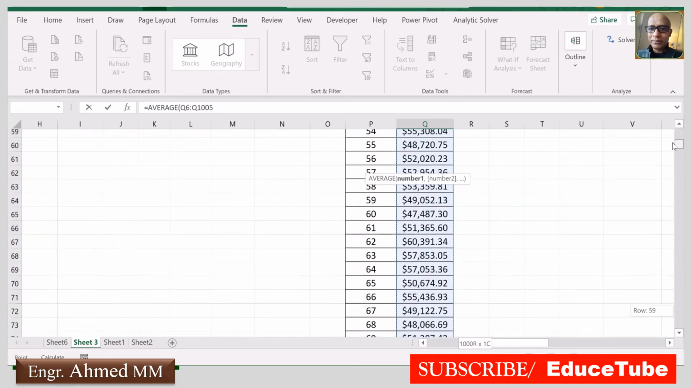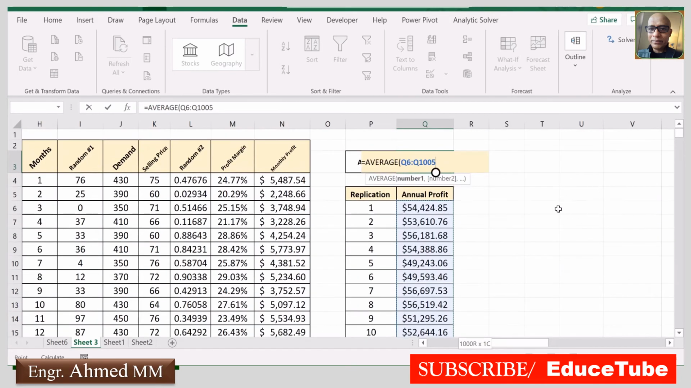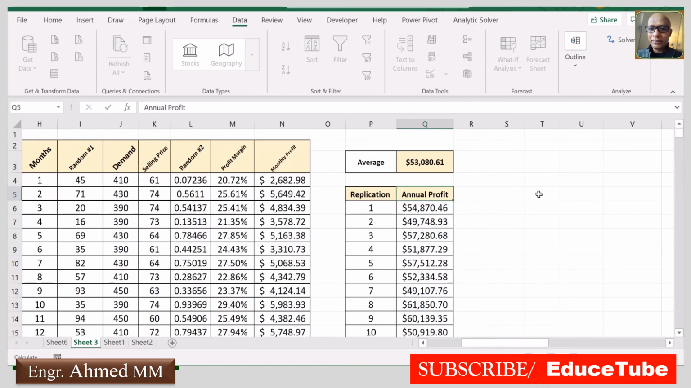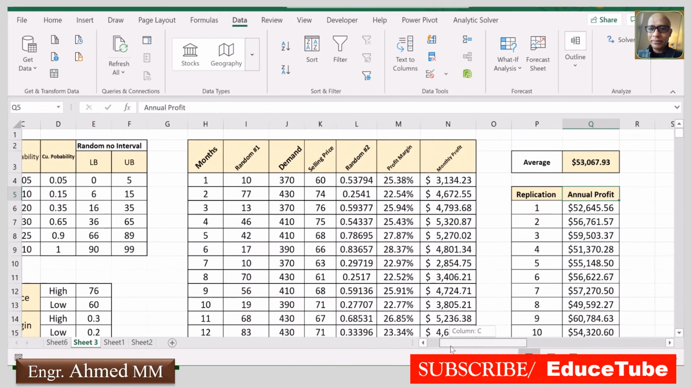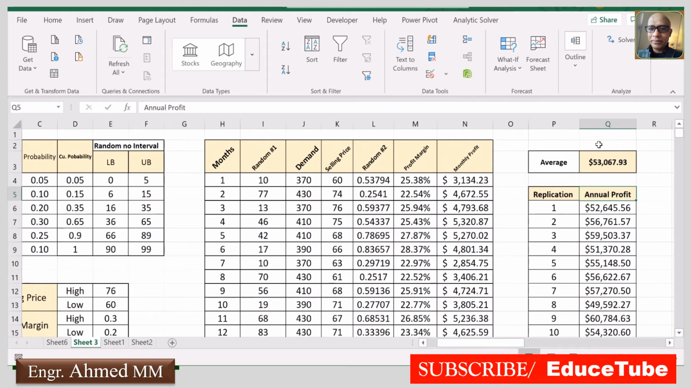Now 1000 values I selected. Now if I close it, I closed it. Now I press enter. See here, I got this. This is the average of 1000 annual profits. This value is 53,067.90. So now we got this average of 1000 annual profits.